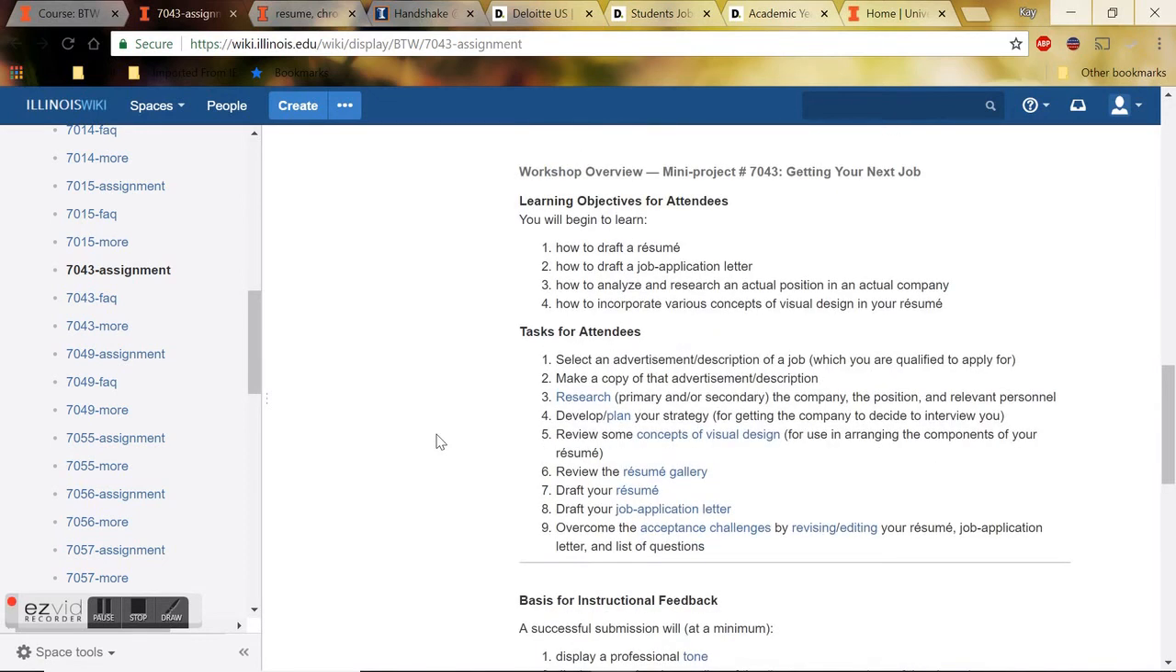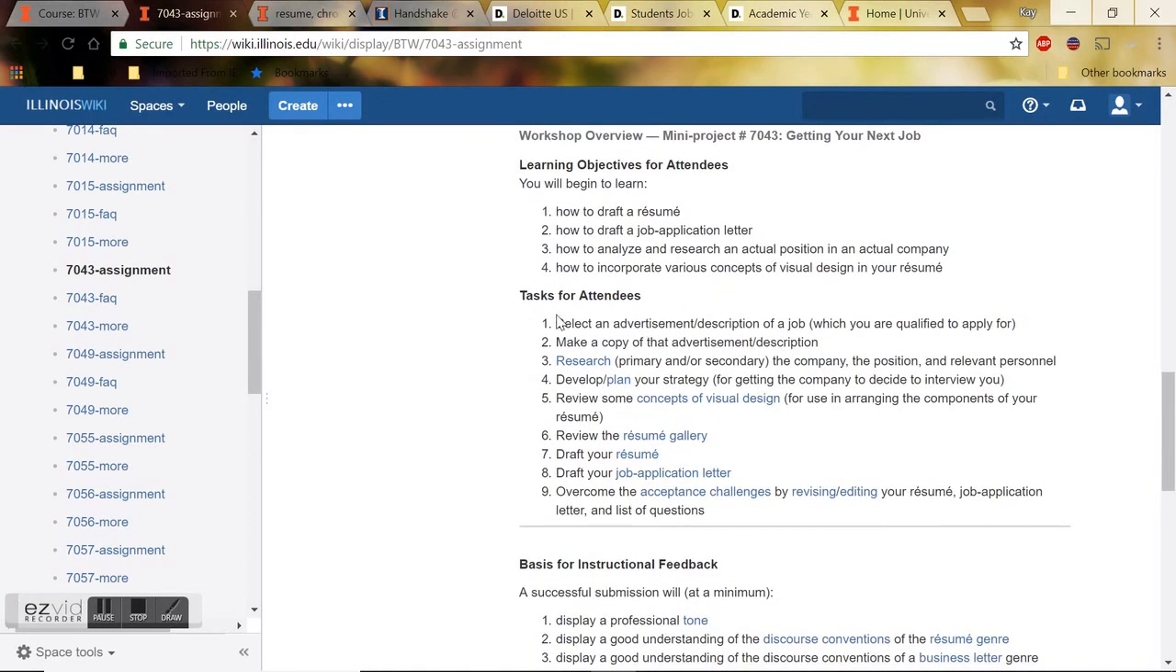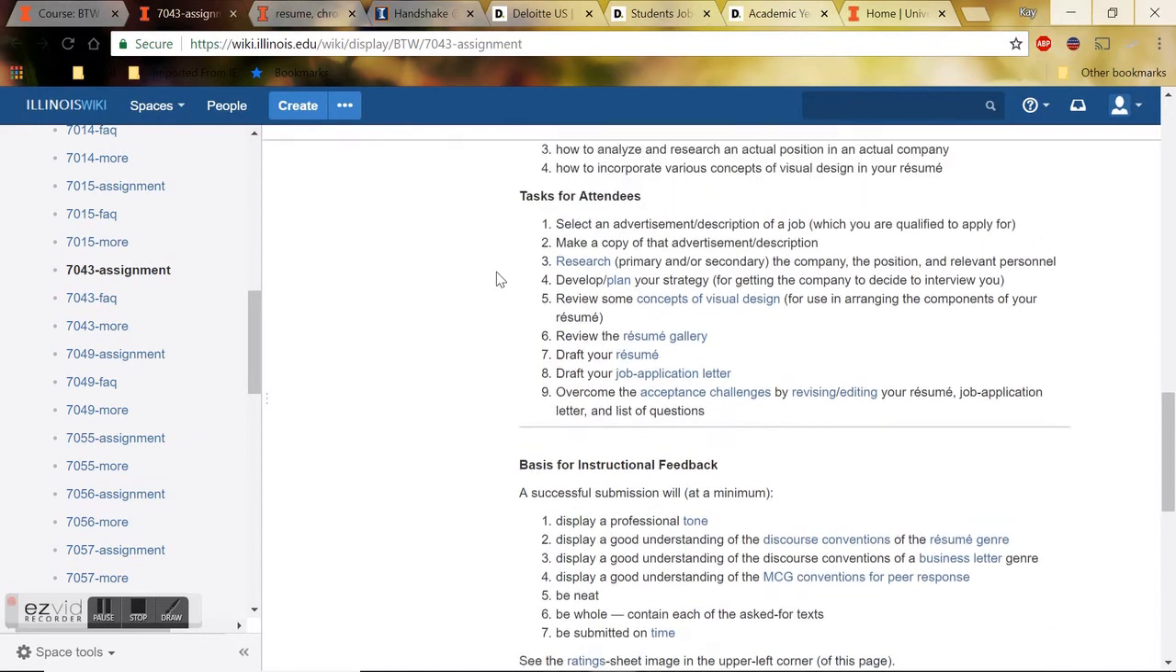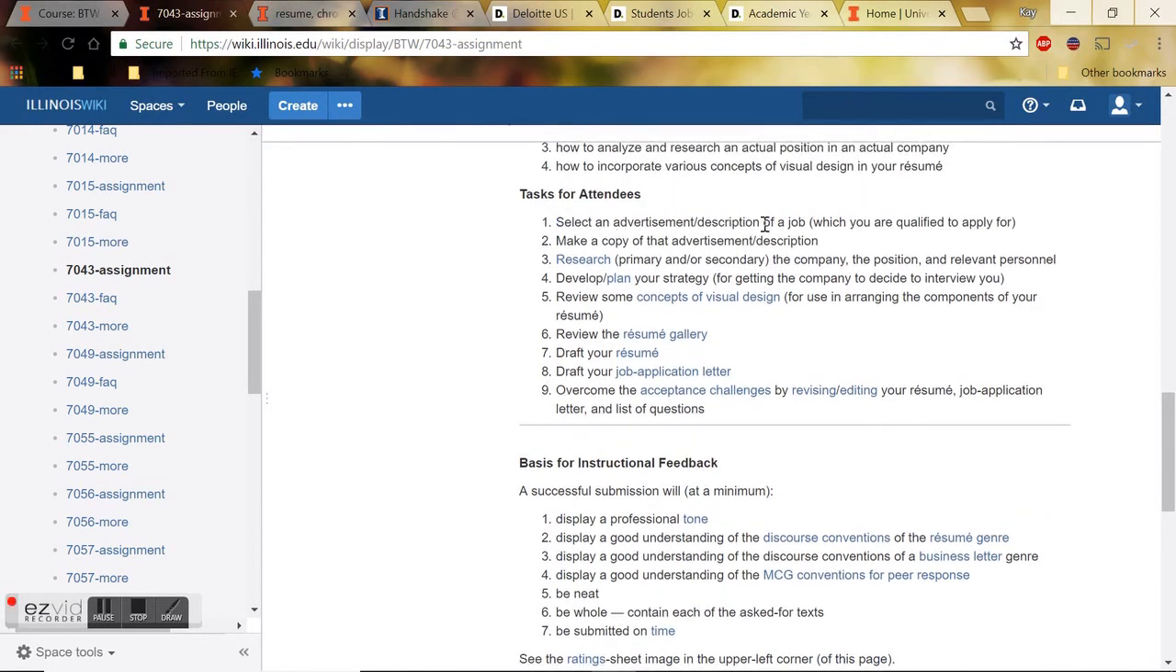All right, so that's what you are creating, and here are the steps that you are supposed to follow. So in this hypothetical situation, these are the steps that the trainees of the training program would be following, and our client wants you to follow the same process as you create the examples that they ordered for the program. All right, so the first thing you should do is select an advertisement for a job that you are qualified for now. And if you want to learn more about that, you can check out my next video. Make sure you make a copy of it because sometimes they disappear.